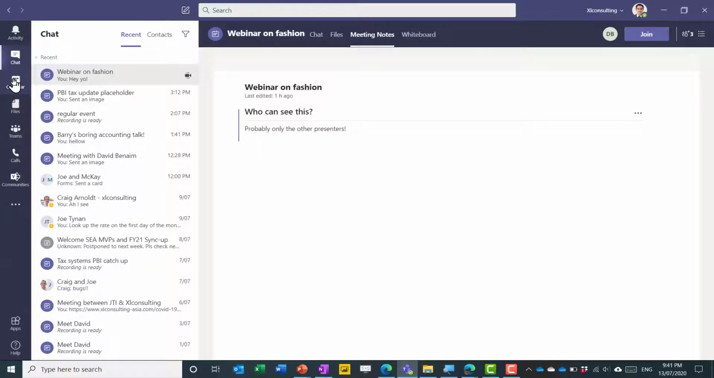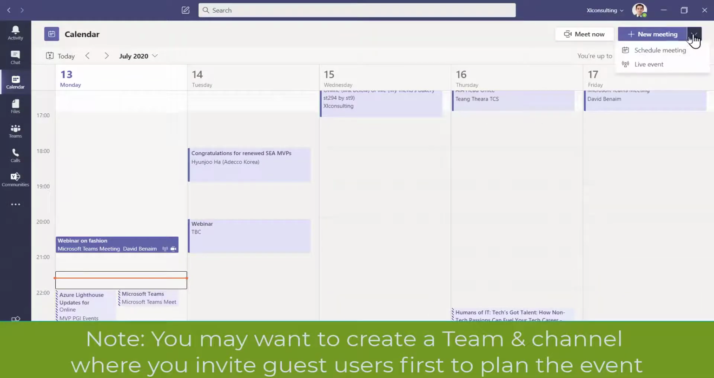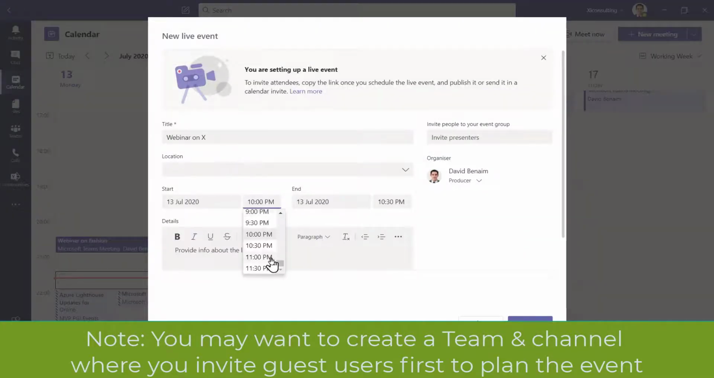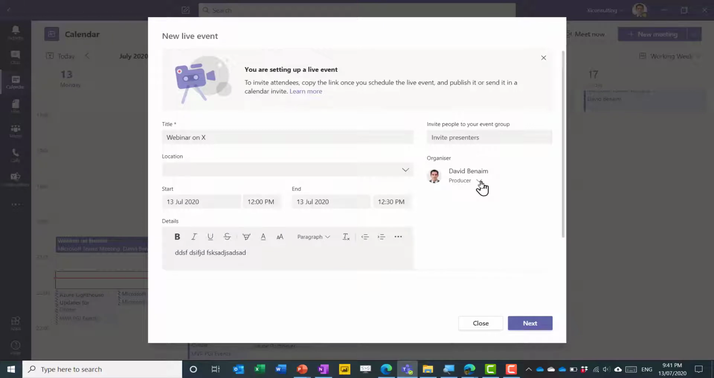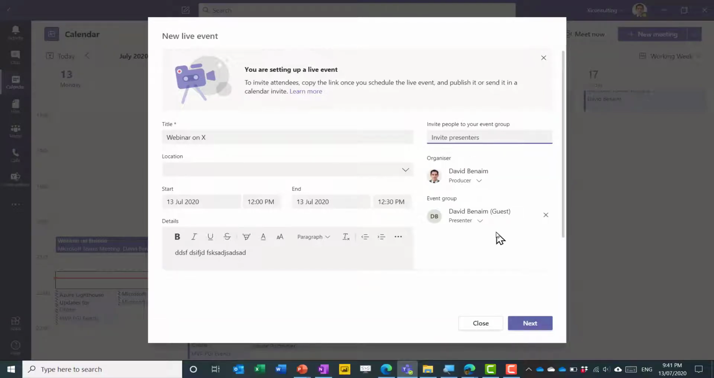So go to the calendar tab in Teams and then go to the drop down next to new meeting and choose live event. And then you tend to be the organizer, but you can invite presenters. So I'm also going to invite this person. That's just me from my Hotmail account. You can invite anyone. The only thing is they need to have Microsoft Teams desktop.